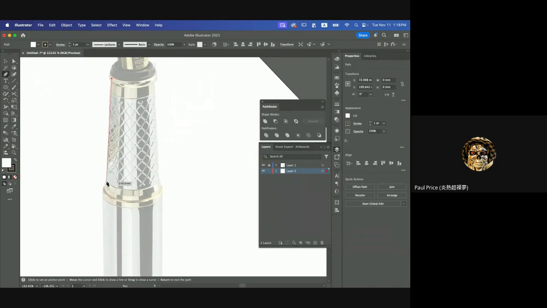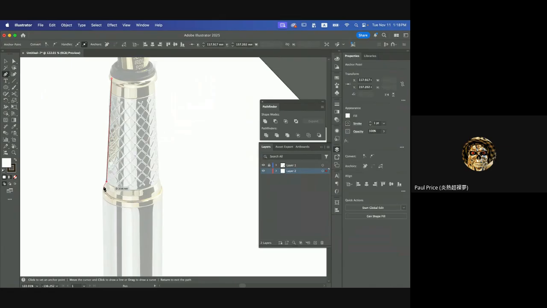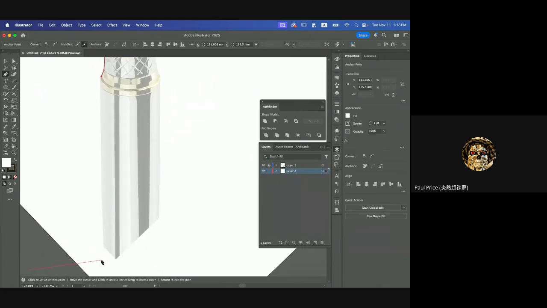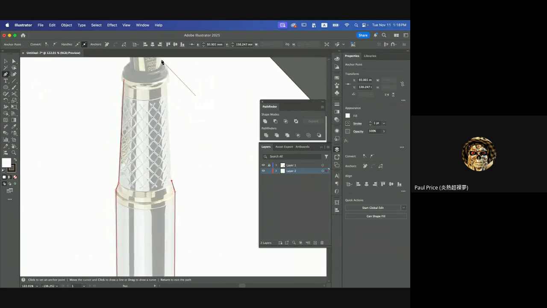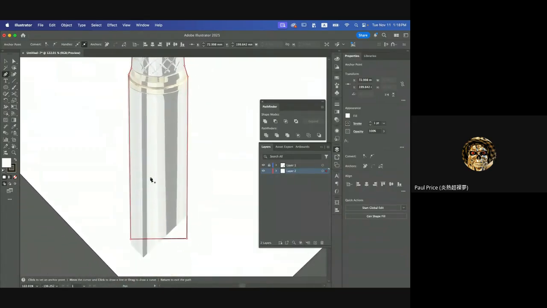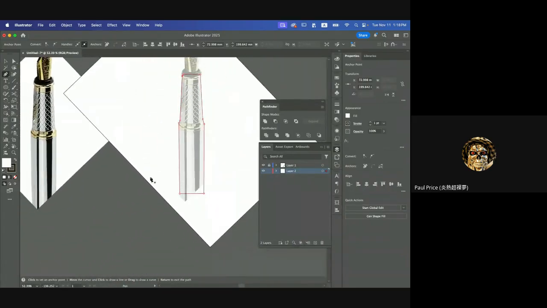to this area here, okay, and then skip, okay, I'll probably do something like this. There's many ways you could trace this. Okay, so I want to have a base for the pen.